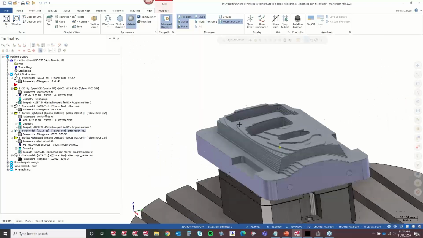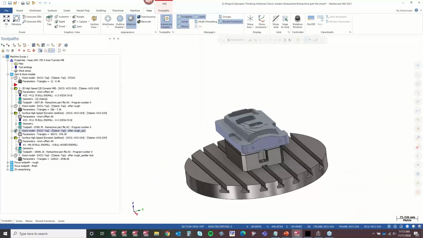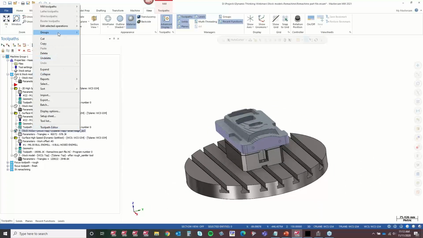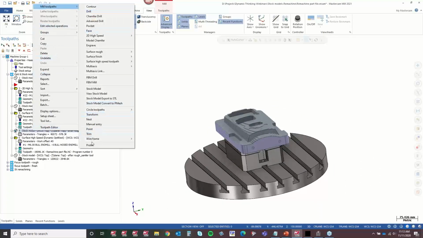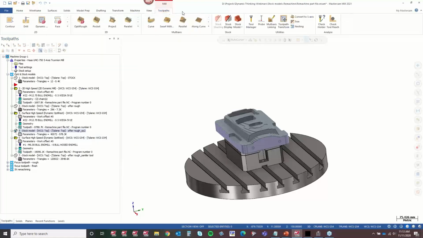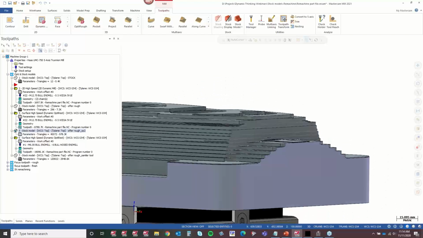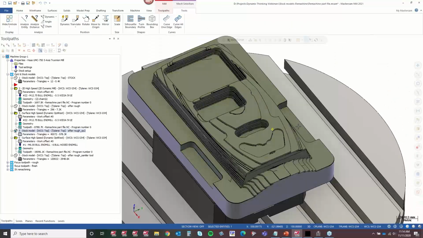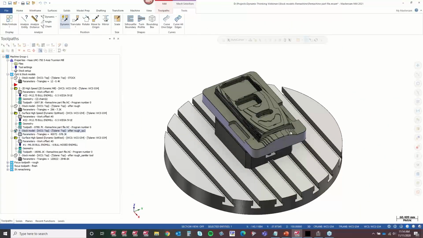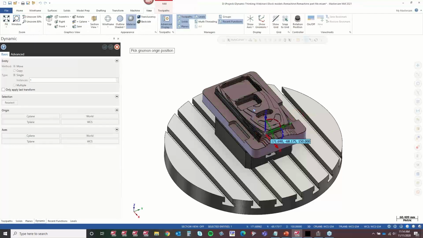One other thing that some people aren't aware of with stock models is that I can export them. So I can go into my mill toolpaths here and say stock model, convert to PMesh. I can also do that underneath the toolpaths tab, convert to PMesh. So that's going to take that stock model and make it a selectable entity on the screen. Okay, so now I can take that and I can do a dynamic transform, right?